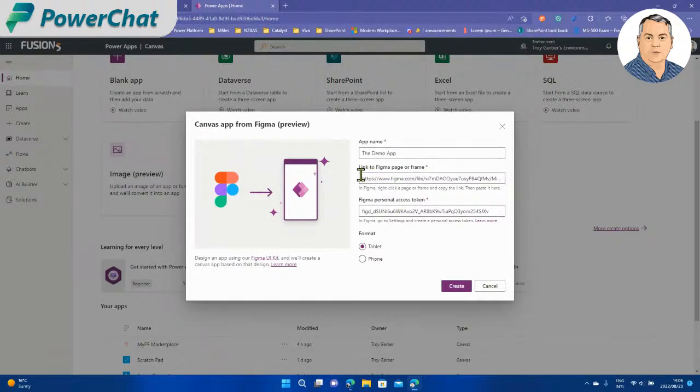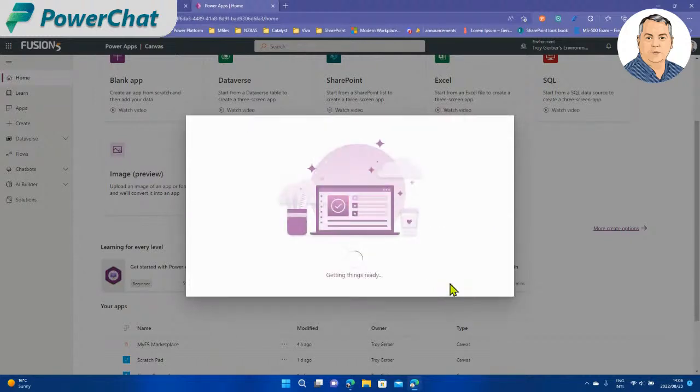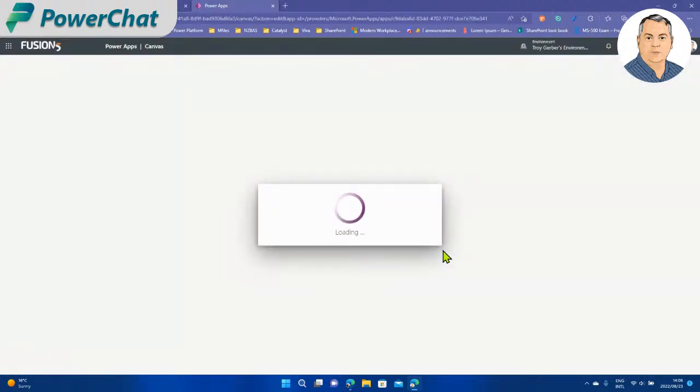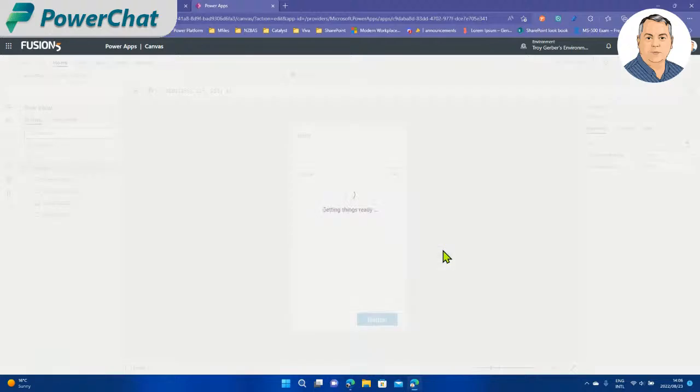So those are the three things I've done: given my app a name, linked to the page, got the personal access token, and now I need to tell Power Apps what format I selected when I built the Figma layout. I used the phone section, and I go, right, hit create. What happens here is Power Platform goes to Figma, connects using the token, finds the page based off the URL, reads the frame, reads the different components that you've added into the frame, and says, I know what these are. I'm now going to create a Canvas app with one screen with the controls that you specified in Figma. That is going to take probably about another 5 seconds.